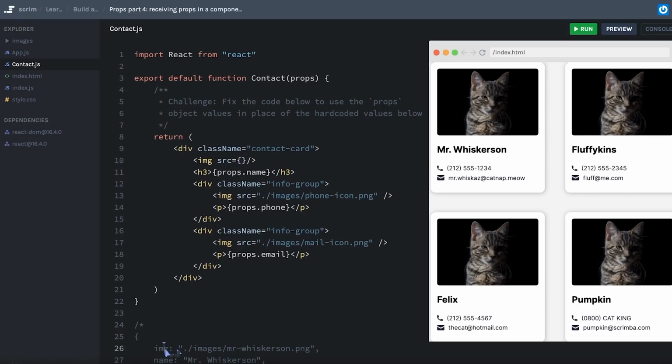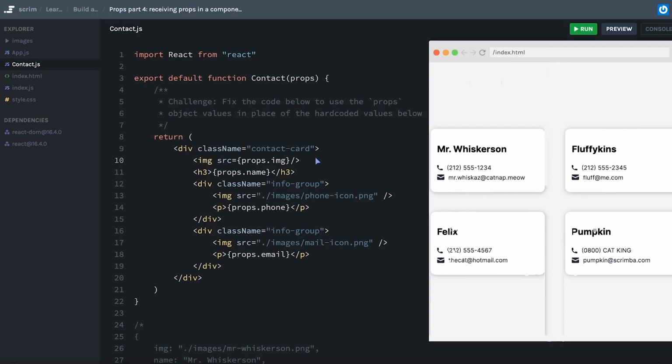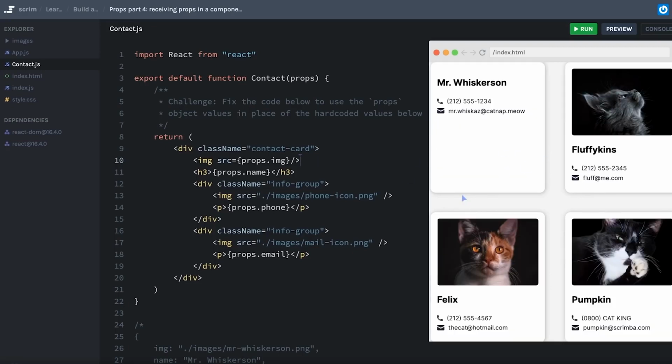Because the value that's coming in through props.image, or img, is already a string, it's going to fill in the string value for my source. I hit save, and there's all of my values. But here's a bug. I introduced this when I was teaching the concept. Hopefully this was a good chance for you to do some debugging.